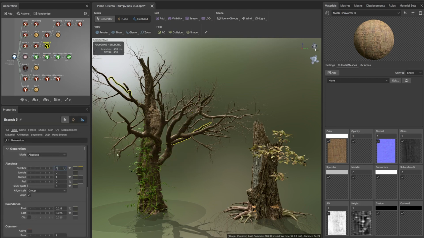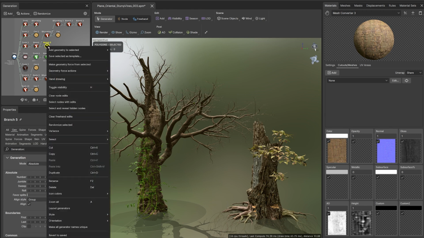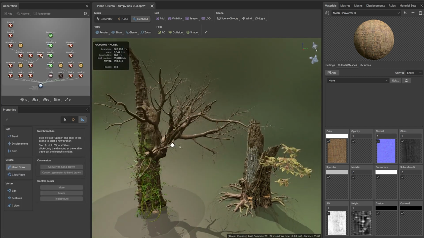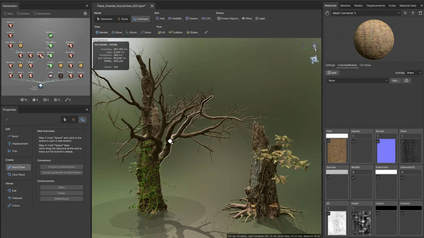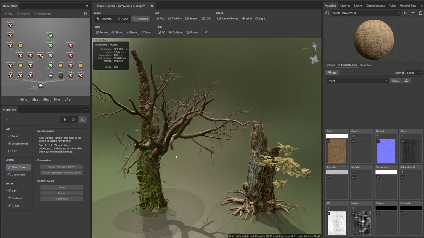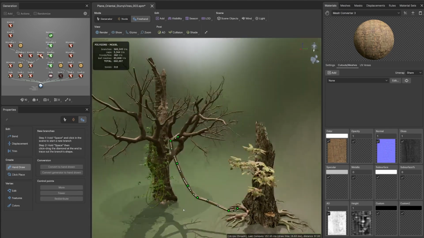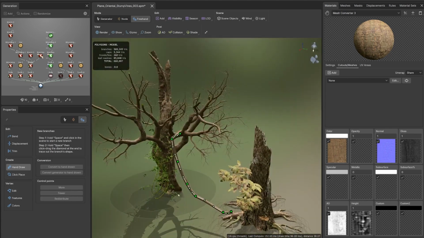I pulled 2 trees into the scene, and now we're going to convert one of my branches to hand drawing. After it's converted, if you head to freehand mode, I hit tab to switch over to that, just by the way. If you hold down the space bar, you should see a white gizmo, and that will let you drag into the shape that you need. Right now I'm going to connect to the trunk down there, and then I need to edit my points into space.